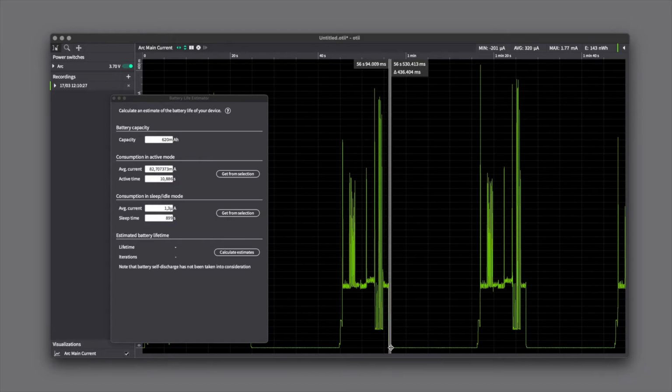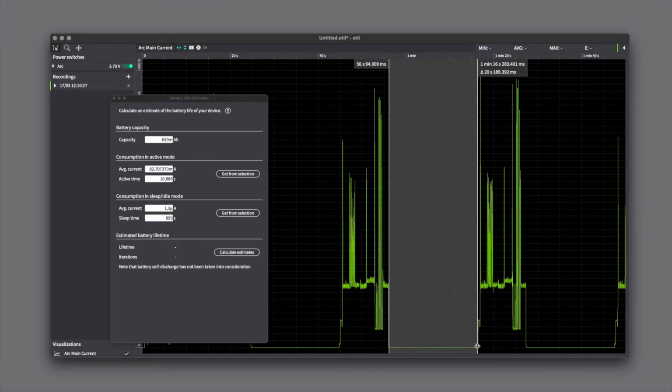Note that if your sleep period is very long, you can select only a smaller part of the sleep period and then manually insert the actual sleep time.